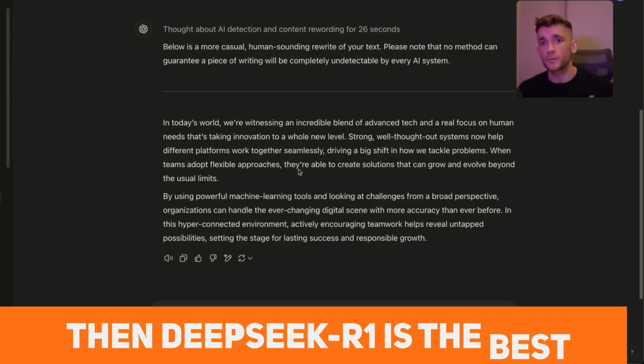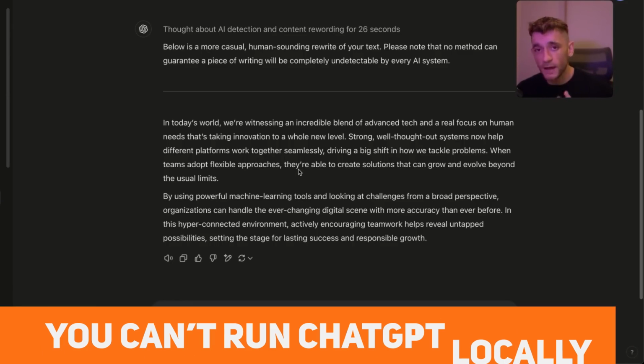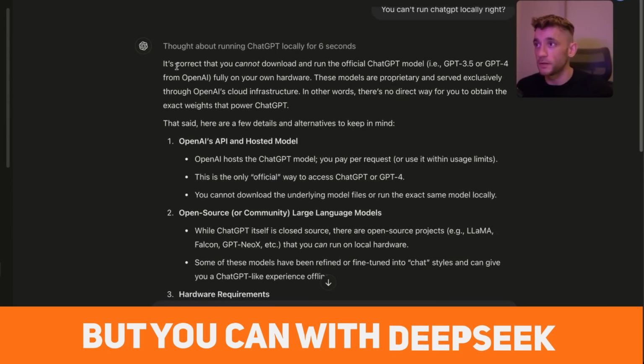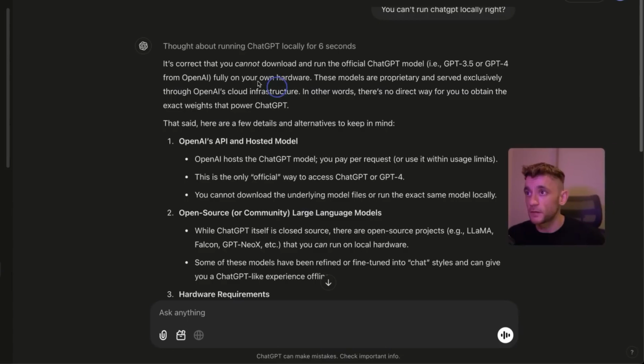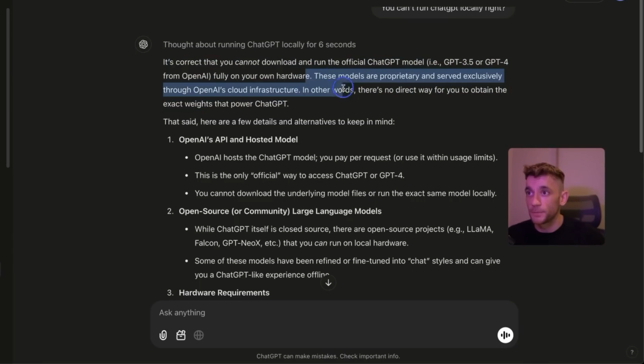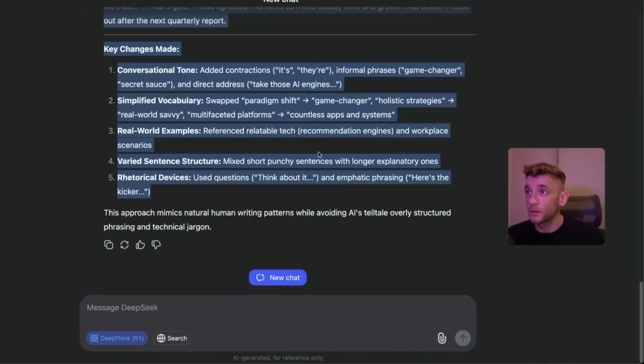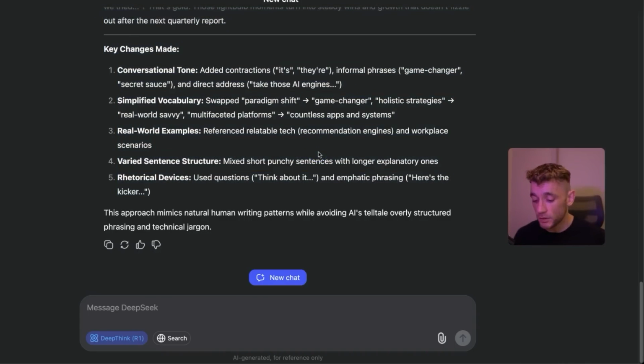Now, the final thing I would say about all of this is that you cannot run ChatGPT locally, but you can with DeepSeek. You can see here, even ChatGPT says you cannot download and run the official ChatGPT model on your own hardware. These are basically proprietary models exclusively for OpenAI's cloud infrastructure. But you can run DeepSeek-R1 locally. Let me show you how to do that.